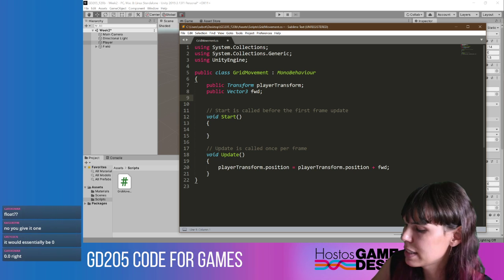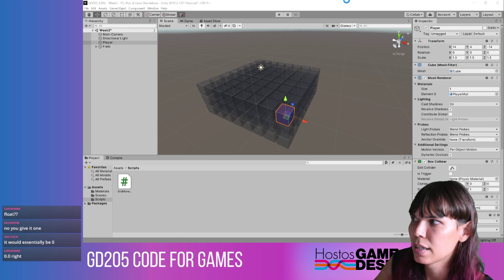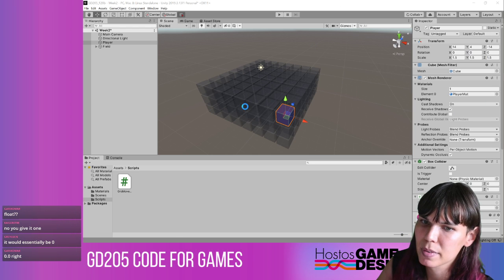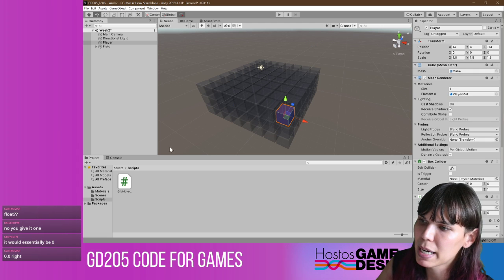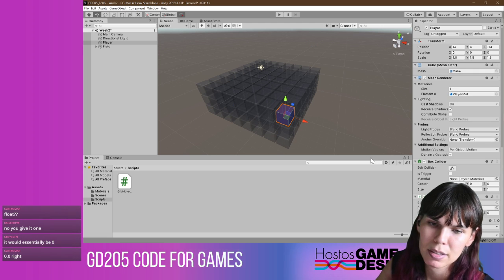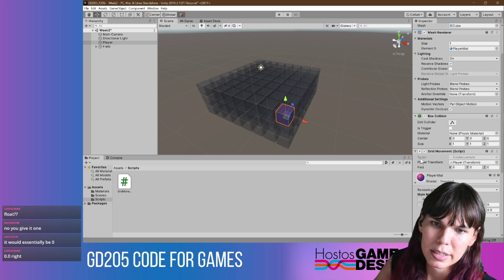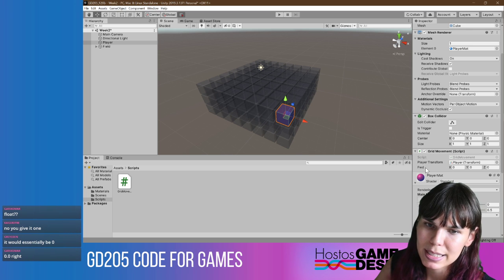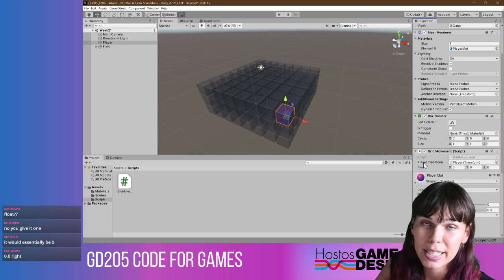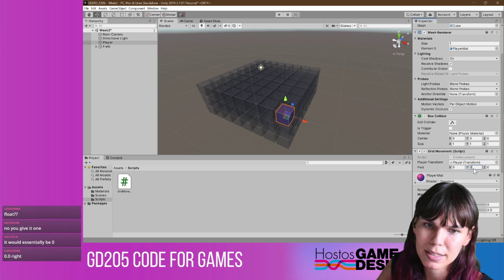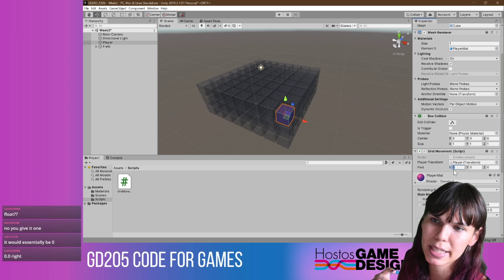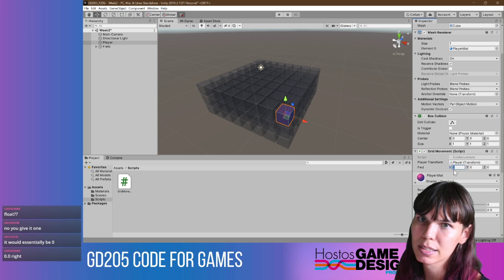So if I save this, Control S, and then go back to Unity, it's going to update the script, compile it, and make sure I don't have any errors. If I have errors, it's going to tell me in the console. If I look at my grid movement, I can see it has a new thing listed here called FWD, with a box for X, a box for Y, and a box for Z, because that vector 3 encapsulates all three of those things.